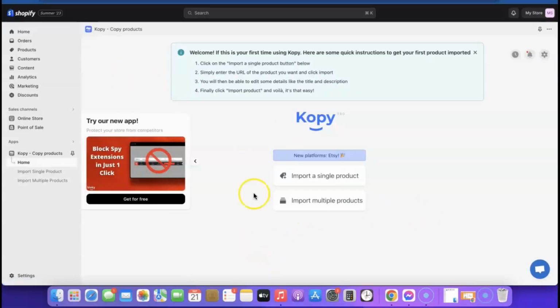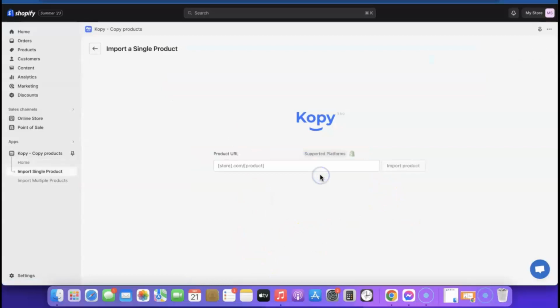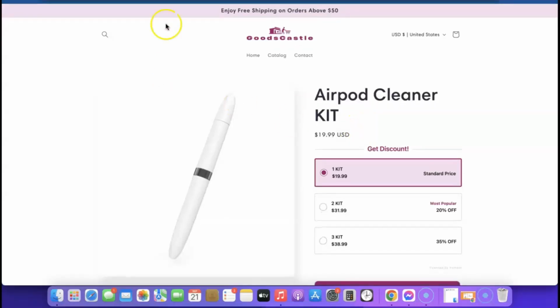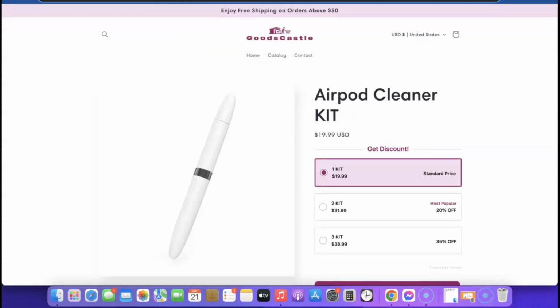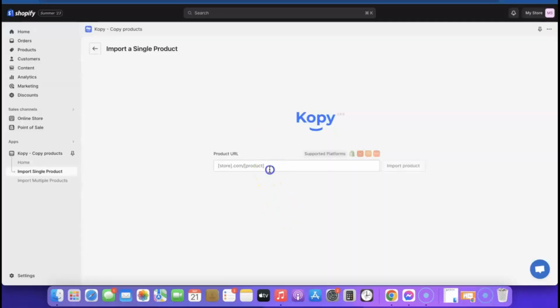We're going to be importing a single product, so click on import a single product. This is the store here. What you want to do is copy the URL of the product. So I'm going to click on copy, then come back here and paste it here. I'm going to show you how you can add a product to your Shopify store using this Copy app.